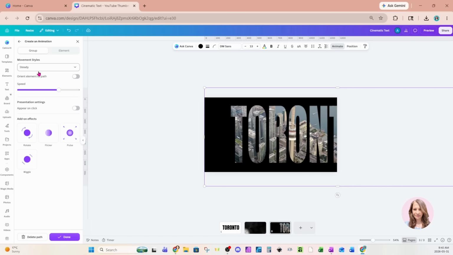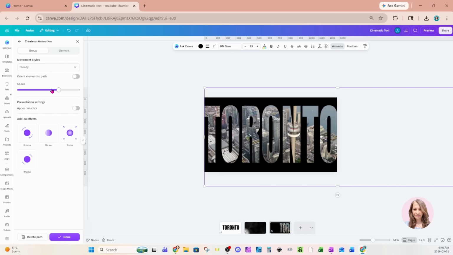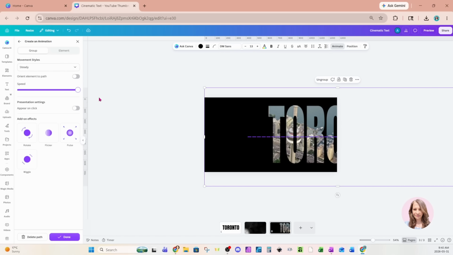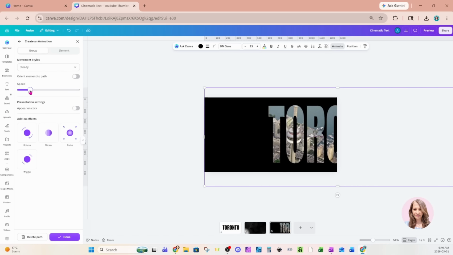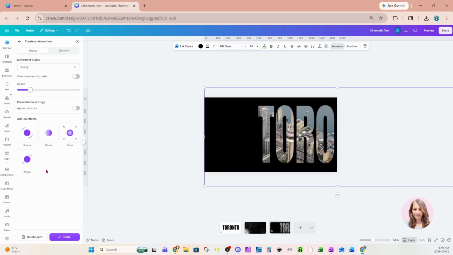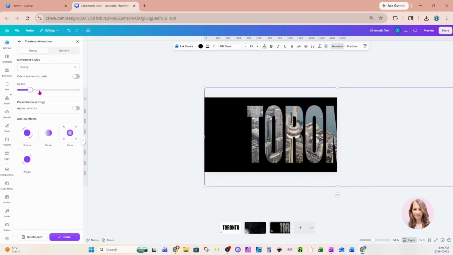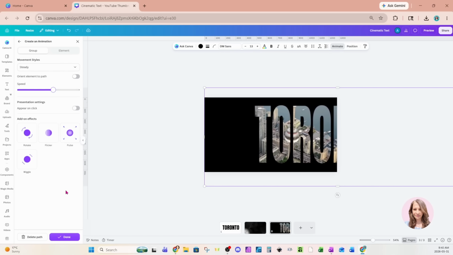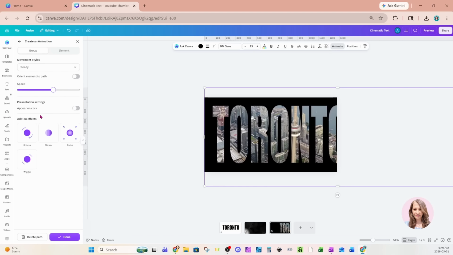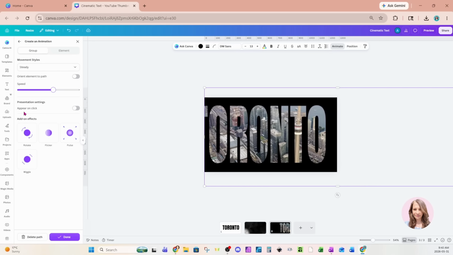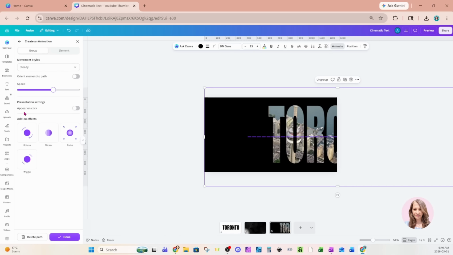And underneath the movement styles, we have the option to determine the speed. So if we want it a lot faster, we can choose the faster option like that, or we can just make it a lot slower like that. I think I kind of like it at that speed right there. Now these are presentation settings, meaning that if you are presenting, you can activate the animation by clicking at the time that you're actually presenting this design. Once you're done, you can just say done.